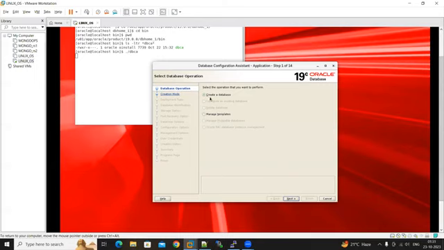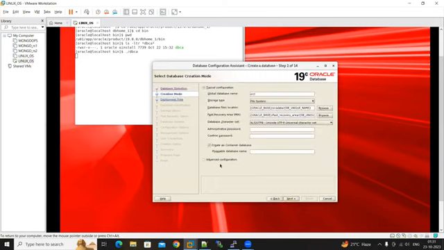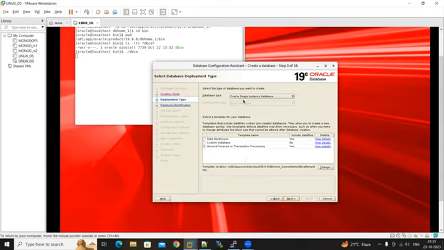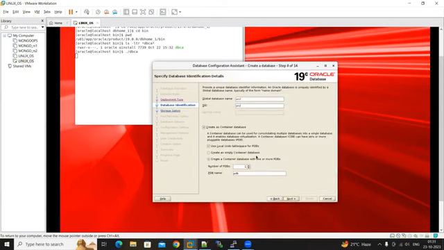Create the database. In the first screen, I'm going to select create the database. Next, I'm going to take the advanced configuration. Next, here I'm going to take single instance and general purpose. I'm not going to change anything. Next, here just uncheck this one. This is for multitenant purposes. We are just creating a normal database. My database name is dbtech.